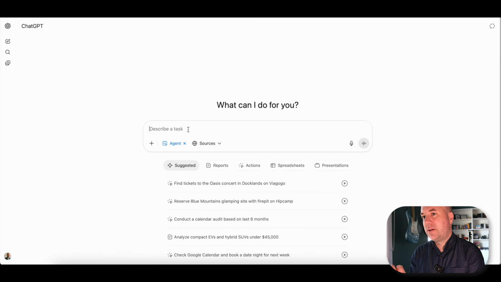Now, last of all, I am going to demonstrate agent mode. It is in the Pro version, okay, but it's also coming into the Plus $20 a month version with limited use. And this is its web browsing agent. Now, I wasn't able, while I was making this video, to get it to do anything particularly impressive.